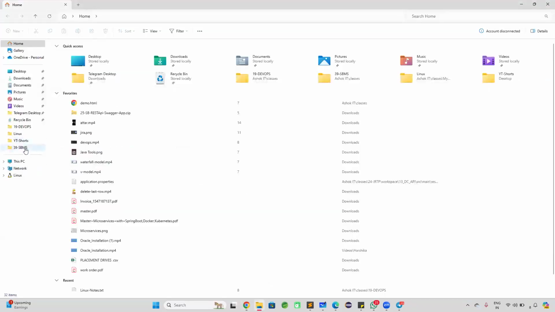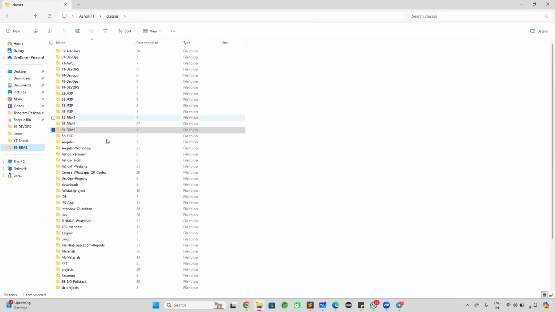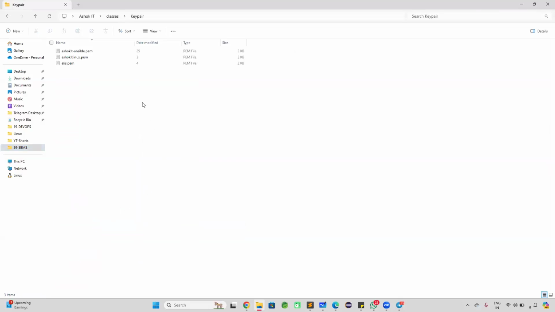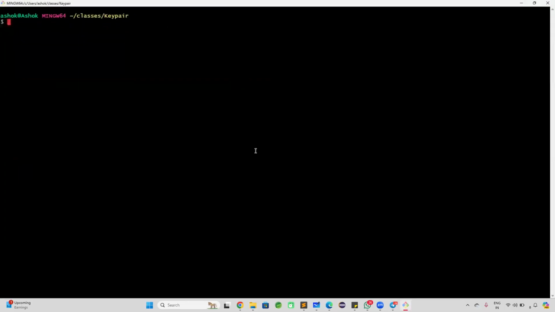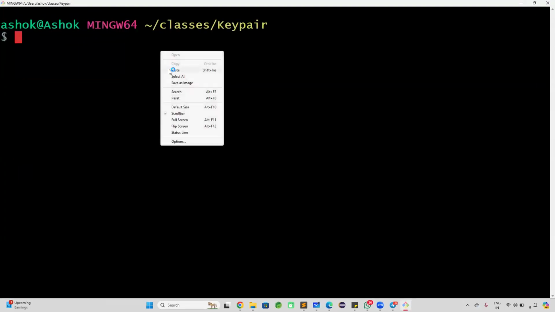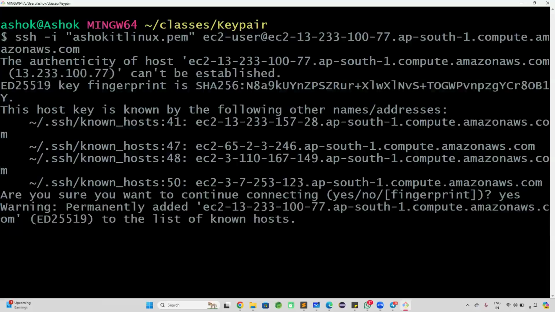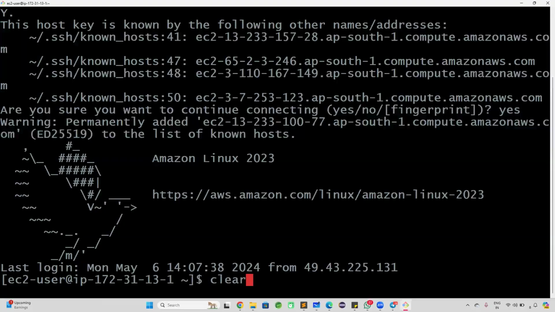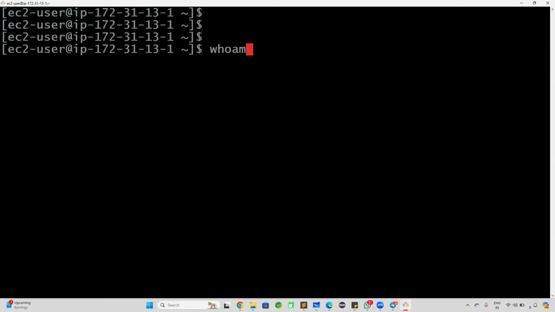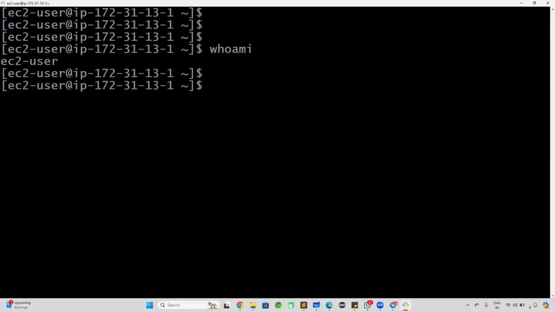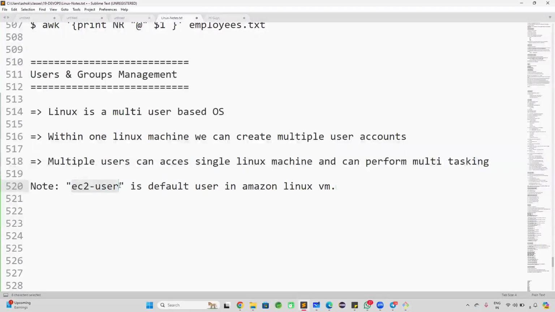So let's go to that Linux machine and let's connect to it by using an SSH client. We are using Git Bash as an SSH client here. Open Git Bash. Then connect with this machine by using this SSH client. It is asking, are you sure you want to connect? Yes, I want to connect with this machine. Yes, I connected. By using the whoami command, you can see with which user you logged in to this machine. Okay. So by default, whenever we create one Linux machine, one user account is created. That user account is ec2-user.